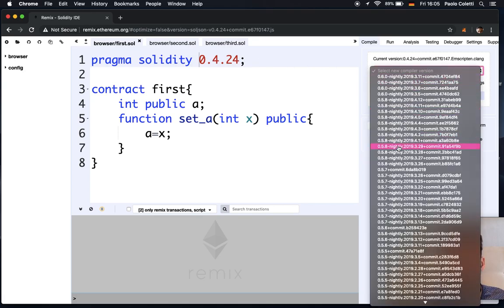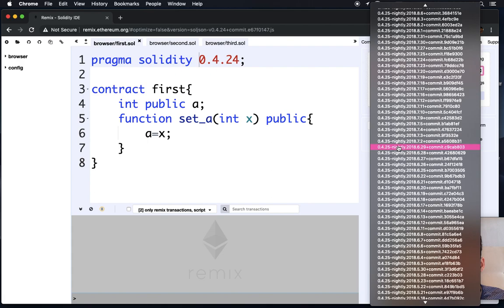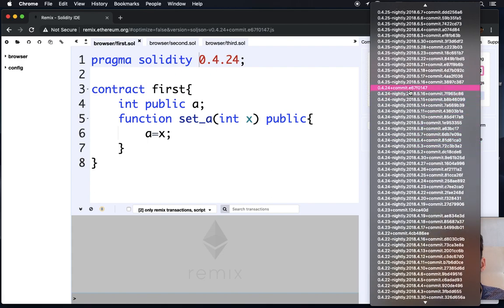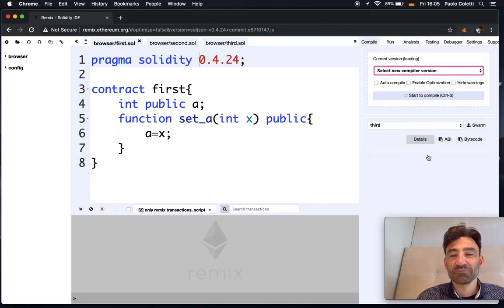I will choose it from here. A huge list of compilers. 0.4.24, not the nightly build, which are things that young nerds build during the night, so God knows what you get. So this is just an indication of which compiler to use.